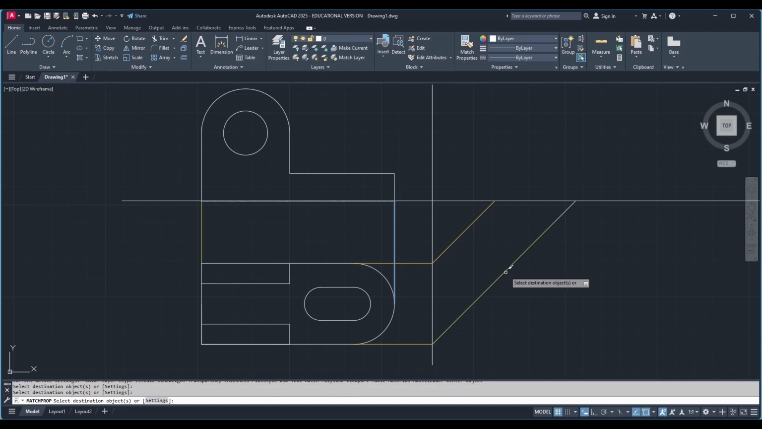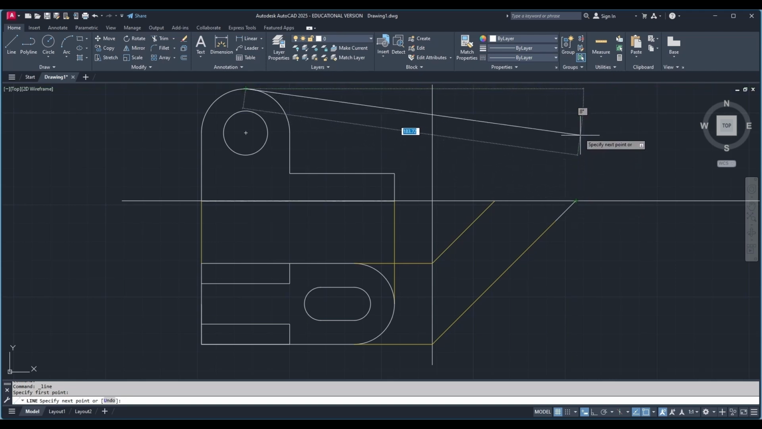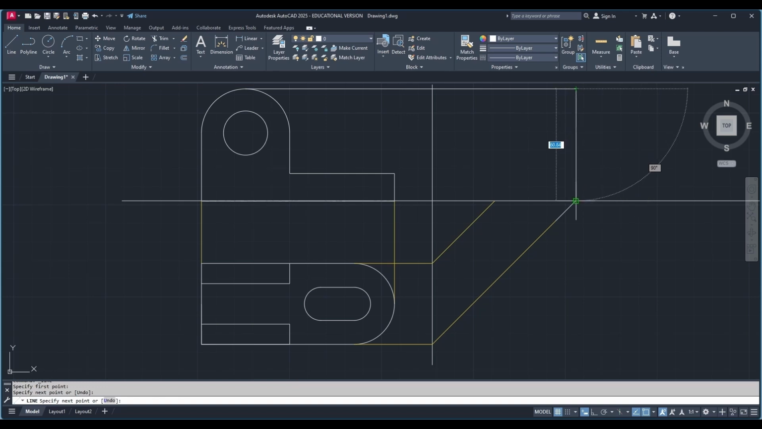Then I will use the match property option to change the color of these projection lines. This is to avoid confusion. I will use the track option from downwards. Okay, so like this, I will complete the side view.